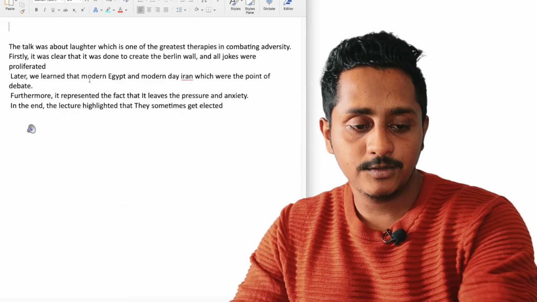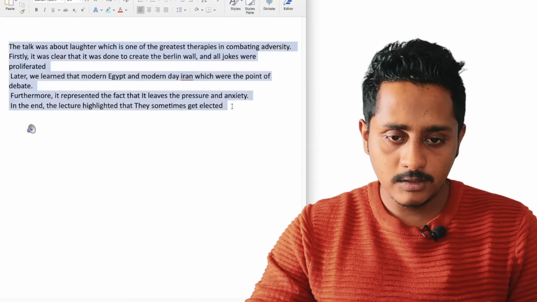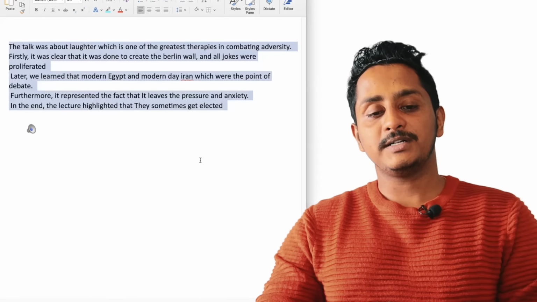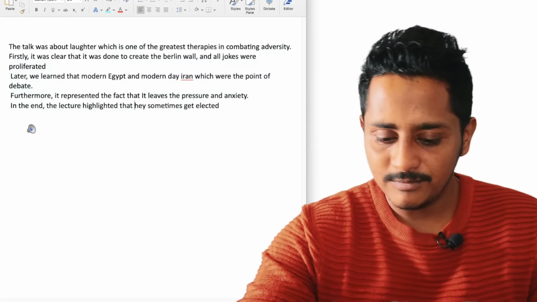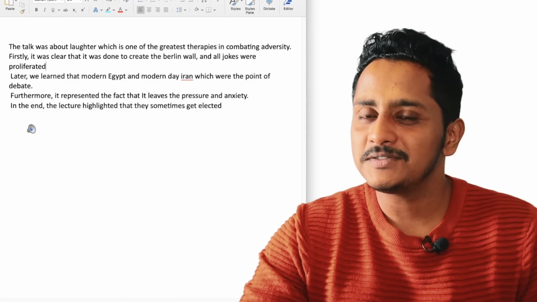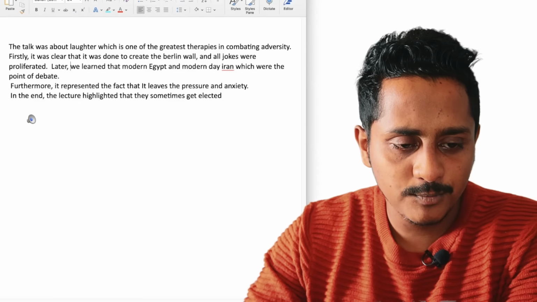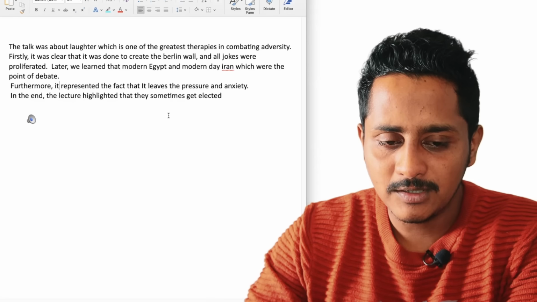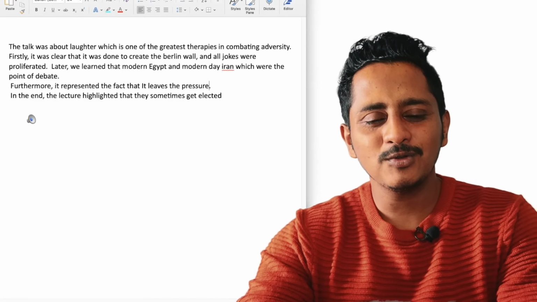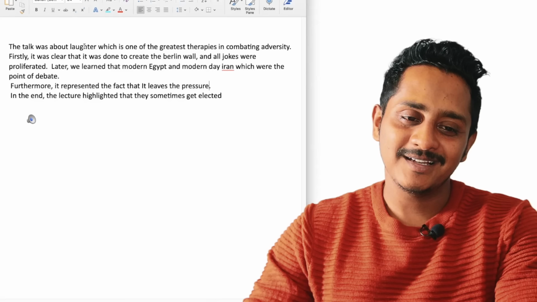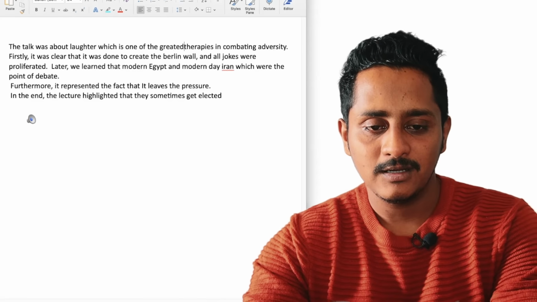So, now let us remove it. It is 72 words. I have to remove 2 words. Lecture highlighted that they sometimes get elected, one of the greatest studies. I am just trying to find which word I can remove, probably which were the point of debate. Furthermore, it represents that it leaves the pressure and anxiety, probably I can remove anxiety. It is not like you use the word anxiety, so you get better marks, no, nothing like that. One of the greatest therapies, one of the therapists. 69 words, or you can have greatest 70 words.